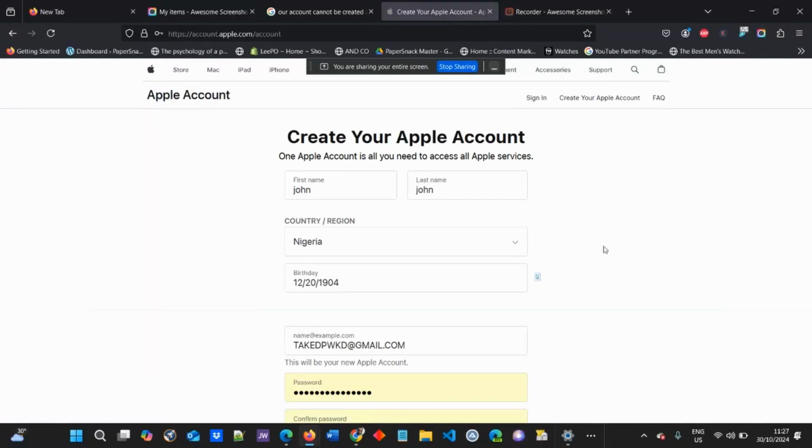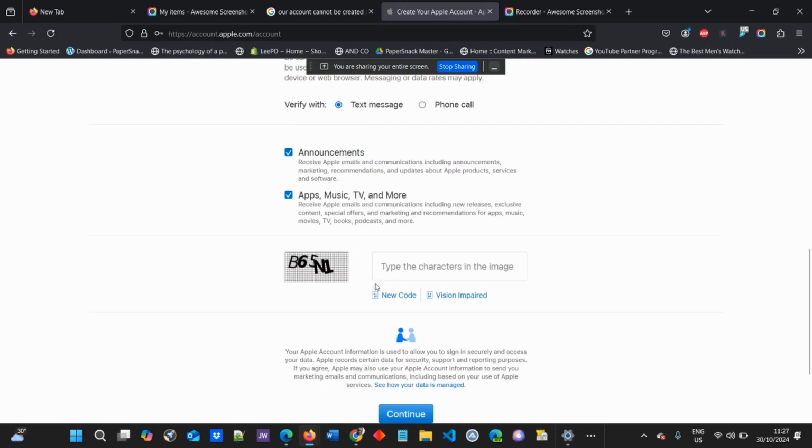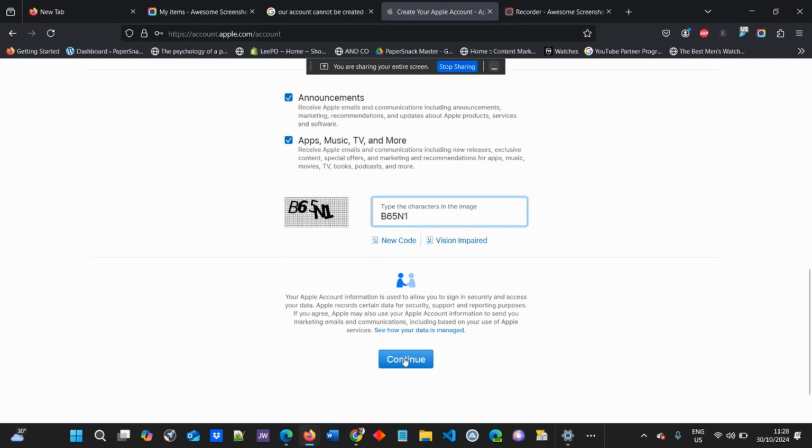On how you could fix the "your account cannot be created" issue on Apple ID or Apple account. Generally, when you try to create a new Apple account, you are faced with this issue, and you probably have tried to enter the needed information, and you're wondering what could be wrong. So I'm going to show you how to fix this.